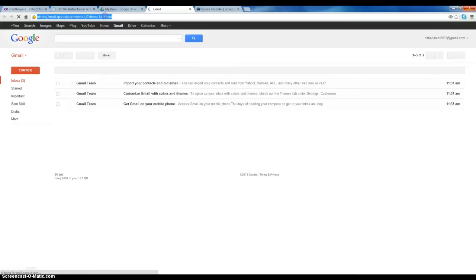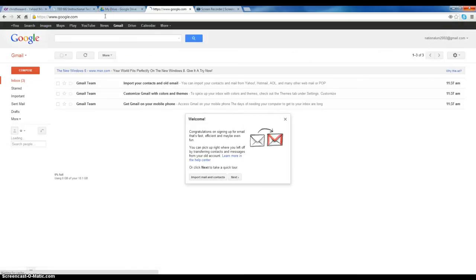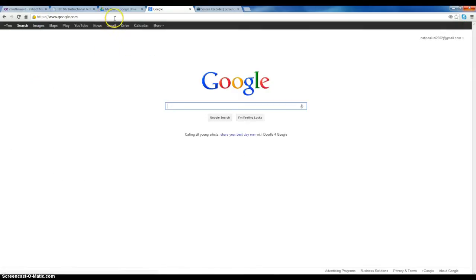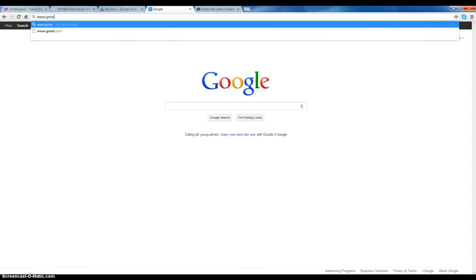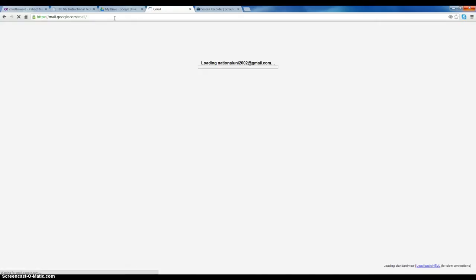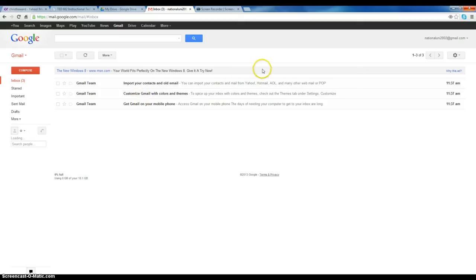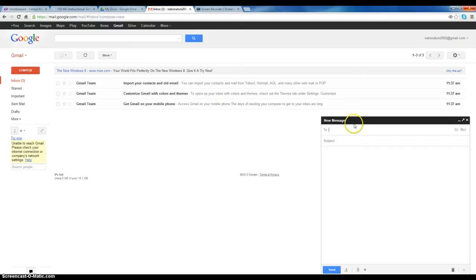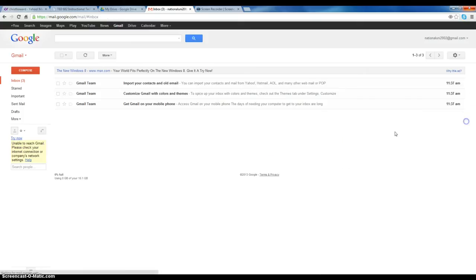Gmail.com. You can get to it by going to Google.com and clicking on Gmail on your top. Or you can get to it by going to www.gmail.com. So Google offers you a free email service, and it's your Google login, National Uni 2002 at gmail.com. So it's great. You can compose emails just like any other email address. You can compose emails, your to, your subject, and your from.